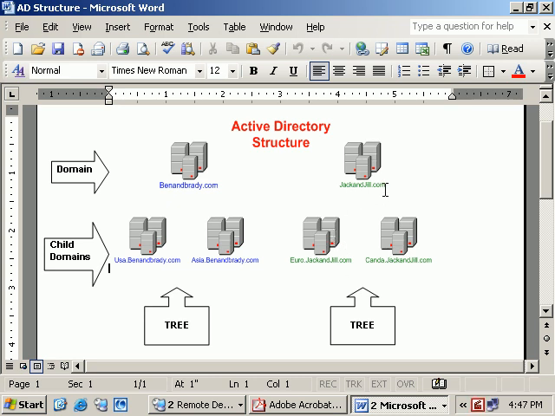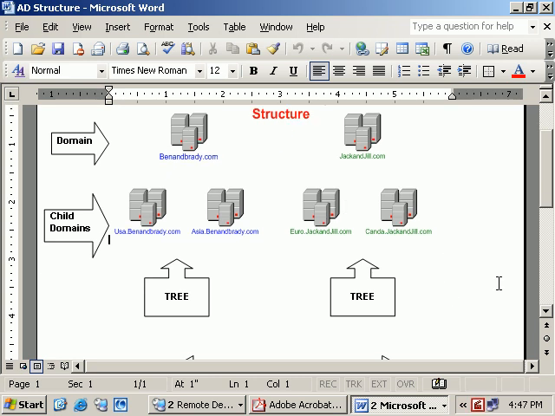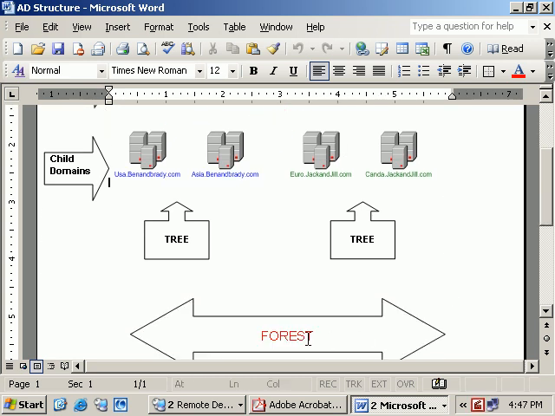So jackandjill.com is the parent domain, and then they had two child domains, Euro for Europe and Canada. Now, you do not have to create two separate Active Directory structures. All these 6 domains can coexist together. What you do is you create an additional tree in the same forest for benandbrady.com. So to summarize, this particular figure has 6 domains, 1, 2, 3, 4, 5, and 6. It has 2 trees. This is the first tree, and this is the second tree. And the entire collection over here is referred to as the forest.